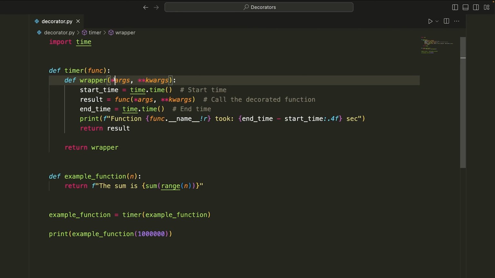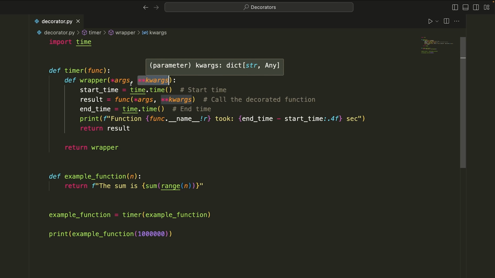Now within the wrapper function, what we accept here is always *args and **kwargs. Now really what we're telling the function here is that we don't know how many arguments are going to be passed to it, because this timer function could be used to decorate any function. So we're going to accept any number of positional arguments and any number of keyword arguments. If you've never seen this syntax before, that's all it means. Then what we do is we start a timer.